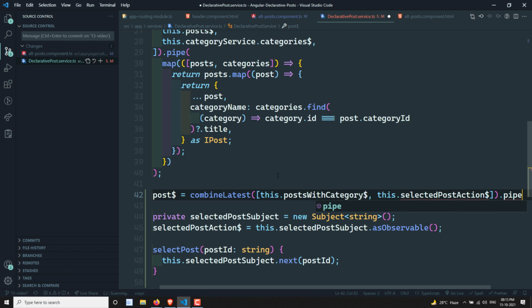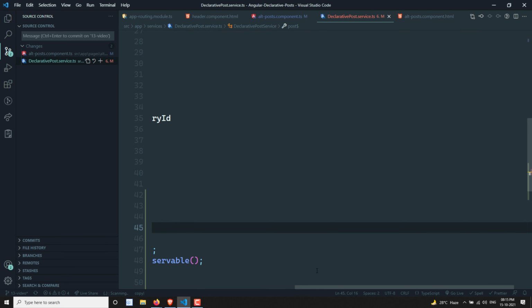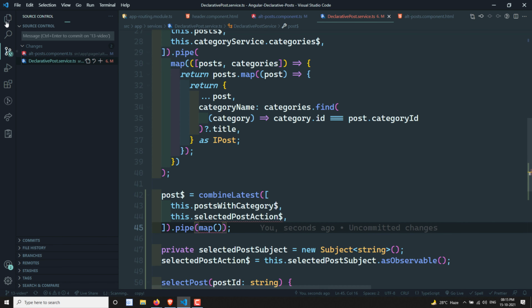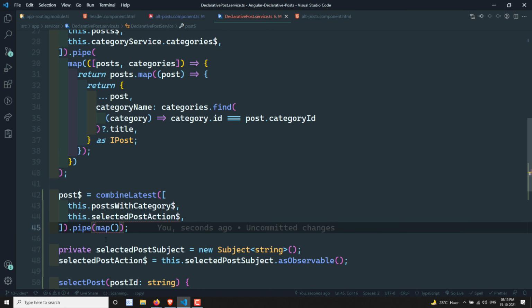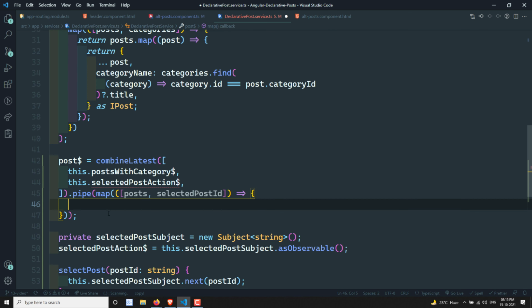Here I can use the pipe with the map operator. In this map operator, you will get the posts and also the selected post id. That's it, right? So here I can do something like return post.find.